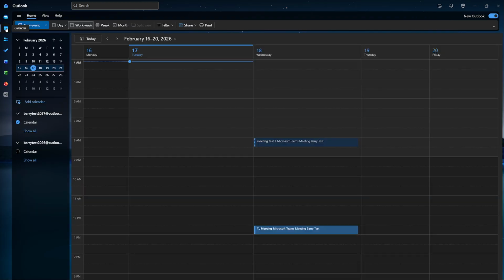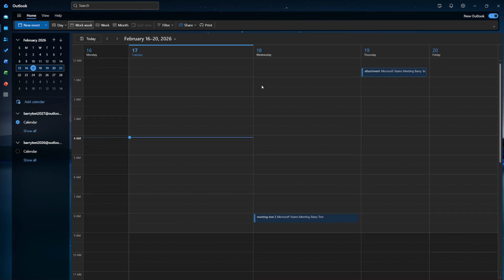Start by opening Outlook and switching to your calendar. You can do this from the navigation area in Outlook. Once you're in Calendar View, you'll be ready to create a new event. It doesn't matter if you're looking at day, week, or month. This process is the same.